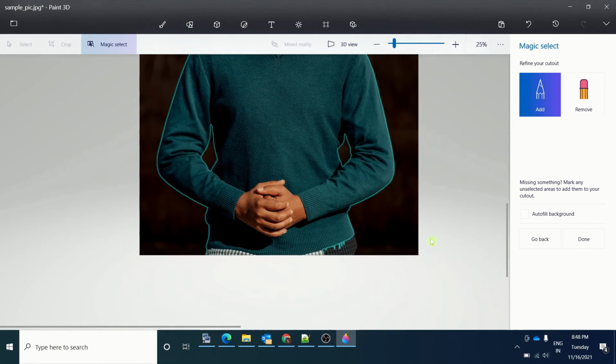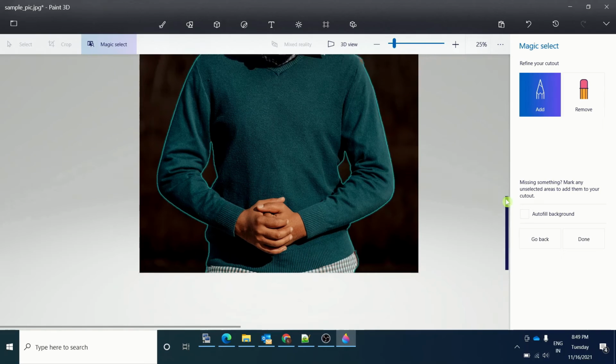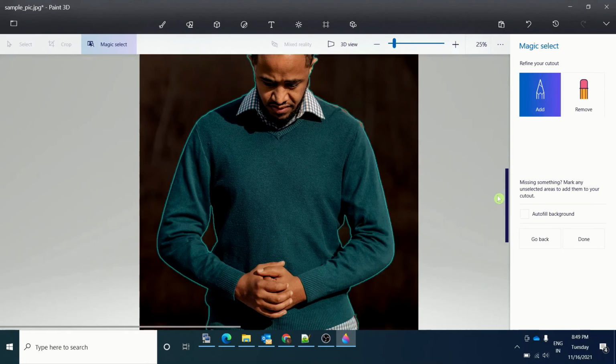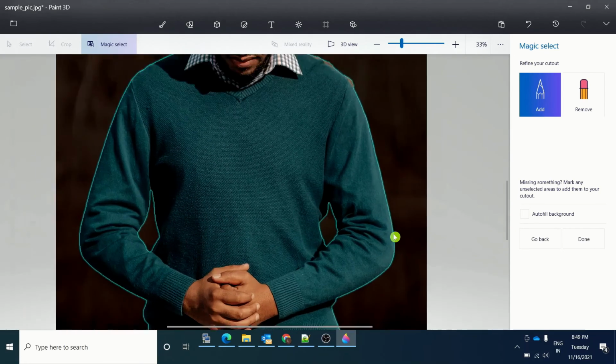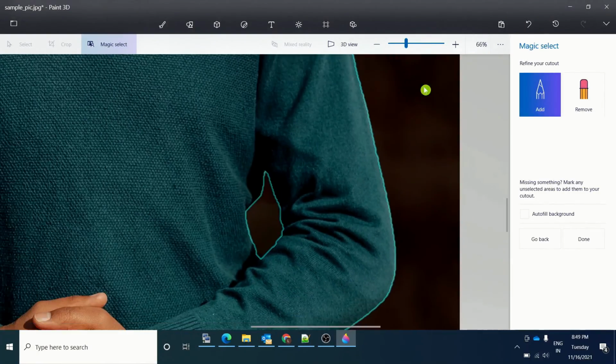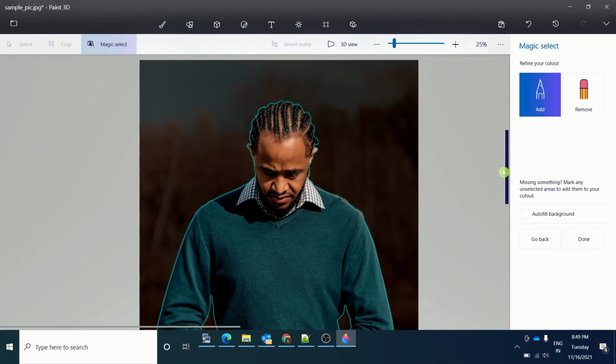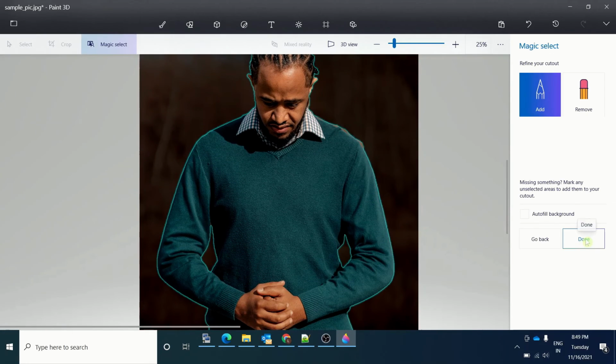Let's slide down. I want this portion to be added. That is what I'm going to tell Paint 3D. Okay, perfect. And once I am satisfied, then I can click on done. Oh, by the way, if you don't know, I can zoom it out by rolling my mouse middle button, or you can also zoom it out from here so that you can fine tune your image. Okay, so my image looks perfect over here. I will just go ahead and click on done.